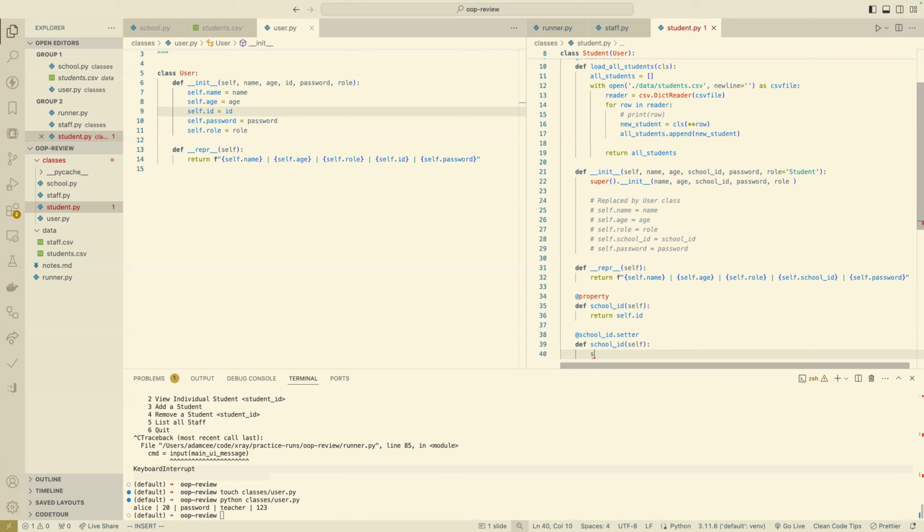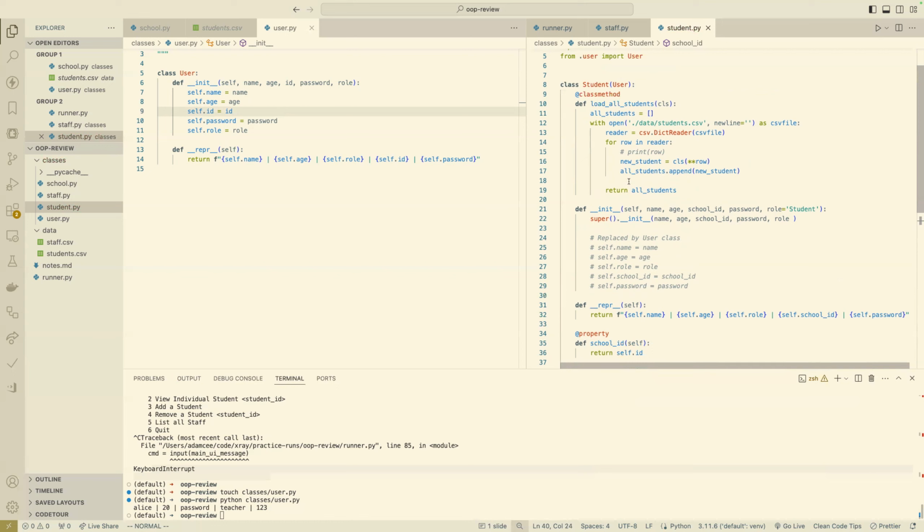And here I do need to pass in the new ID. And we'll just do self.id equals new ID. And I think that will actually take care of it for us. Let's see if this works. That's probably all we have time for. And if this works, it's almost the exact same thing to use it for staff.